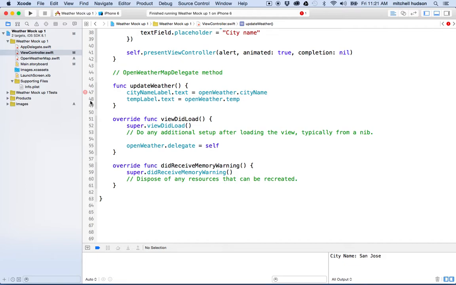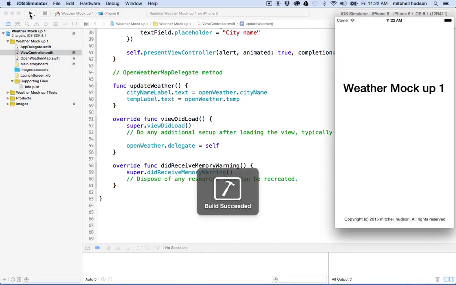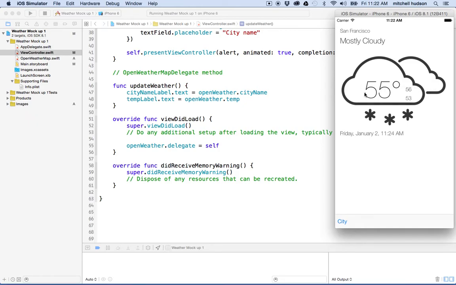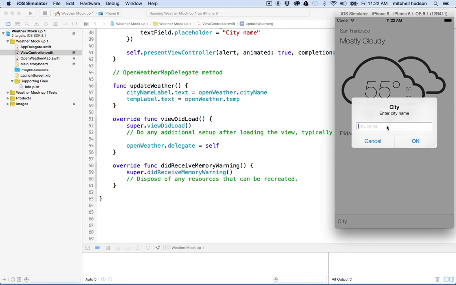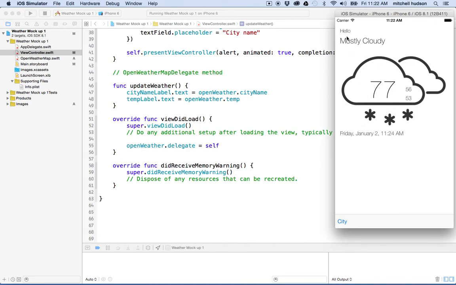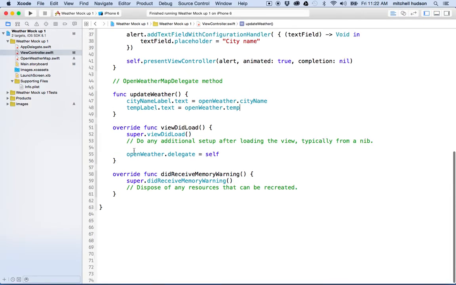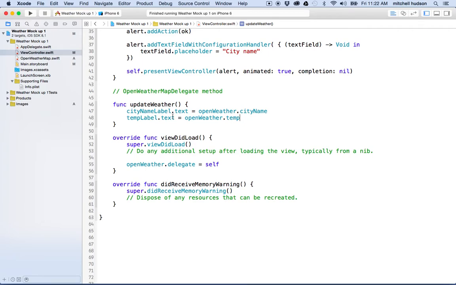Okay, so there we go. Let's give that a quick test, right? And now I've got my default weather here of San Francisco, and if I type in a new city name here, like hello city, and I click OK, then we get the 77 and the hello, right? But the way that we get it this time is by calling on the delegate and then getting the values from the delegate through the protocol, right? Where the delegate calls us back at updateWeather, right?